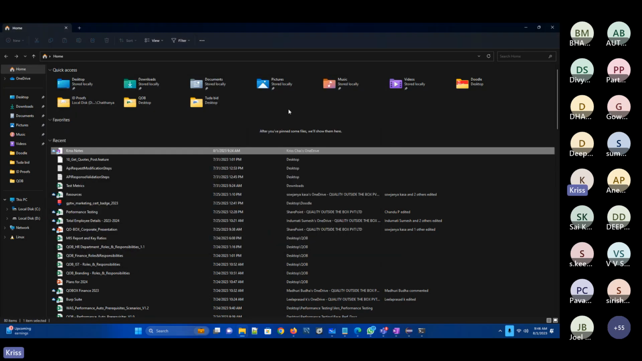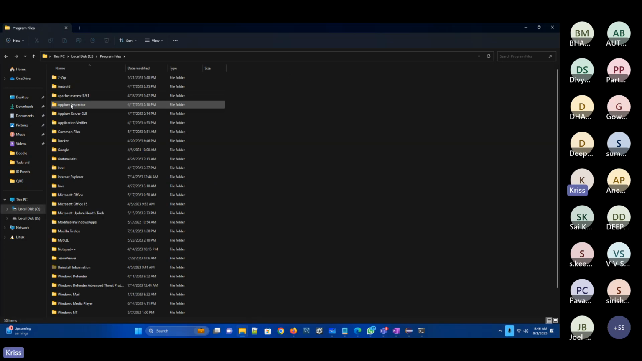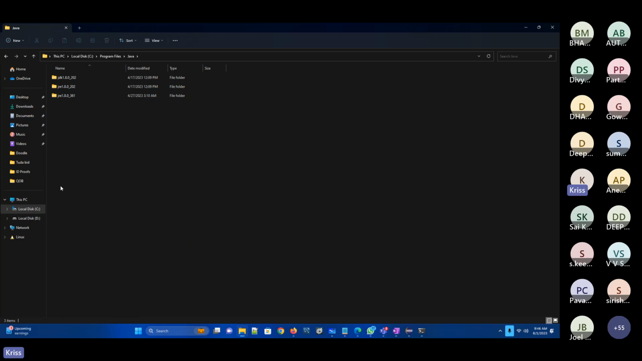Now let me go and see where this Java is installed. C drive, Program Files, Java. I click on this one, and you can see JRE and JDK here. Because I have multiple installations, I have overlapping folders. But you need to see JDK and JRE. For you, you will have only two folders, one is JDK and one is JRE.